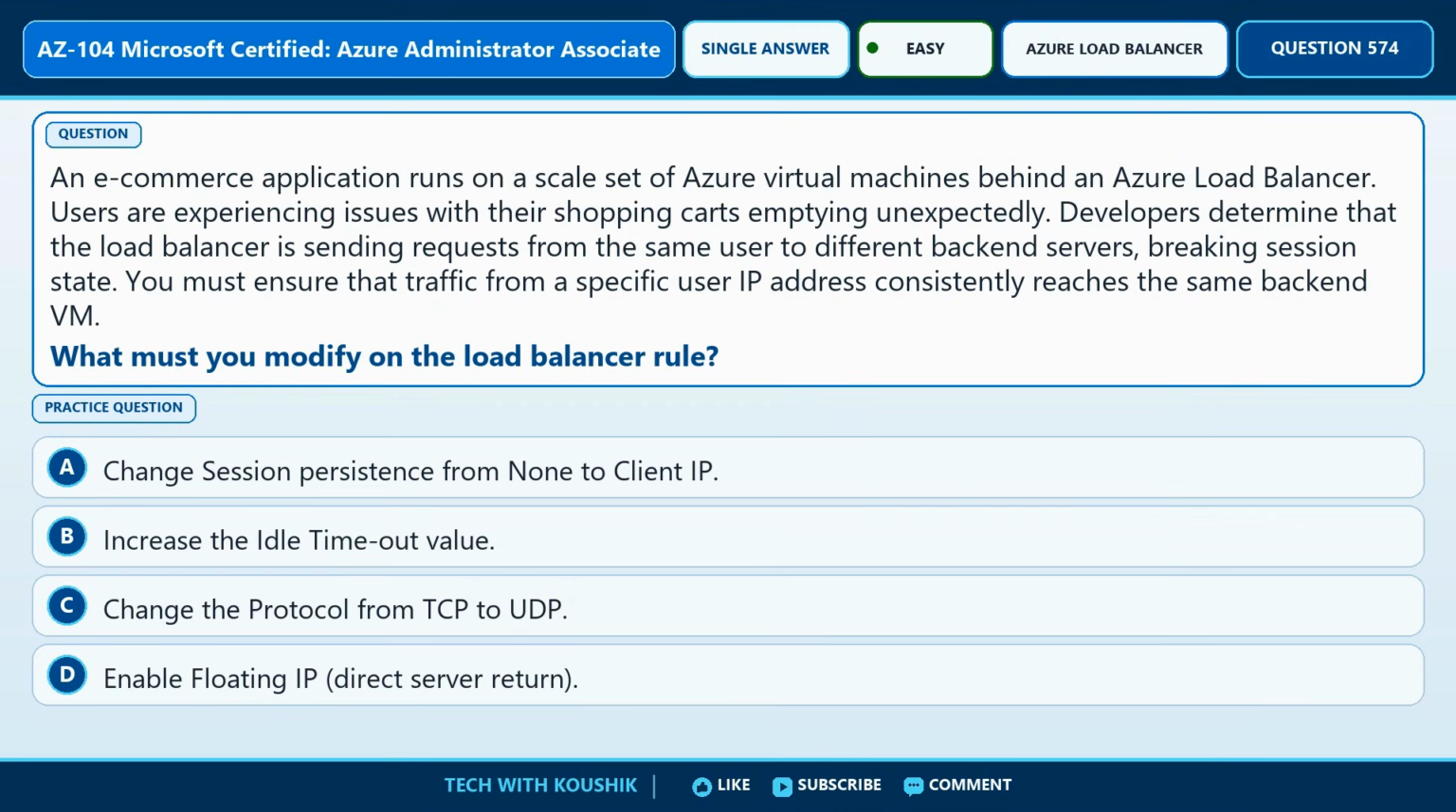Available choices. Option A, change session persistence from none to client IP. Option B, increase the idle timeout value. Option C, change the protocol from TCP to UDP. Option D, enable floating IP, direct server return.